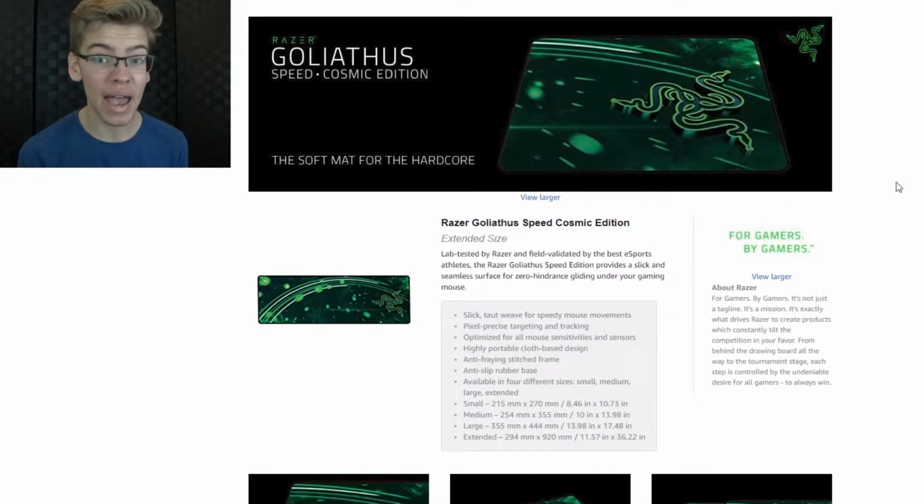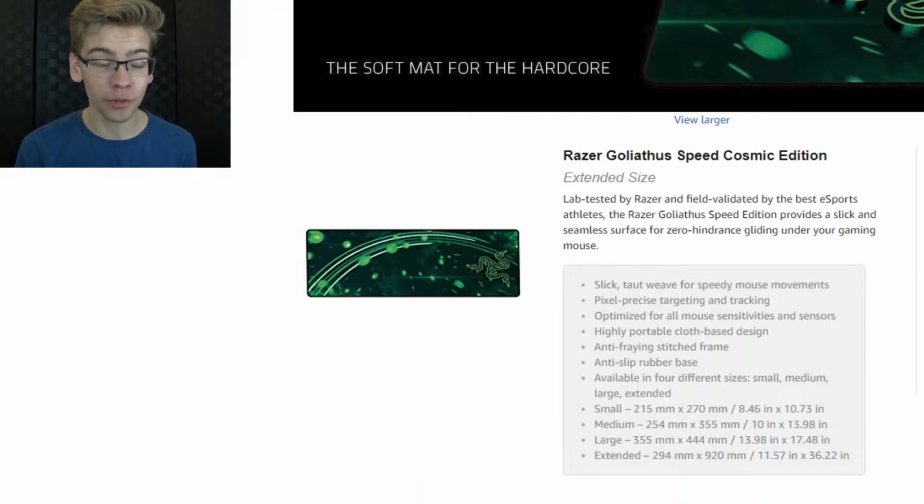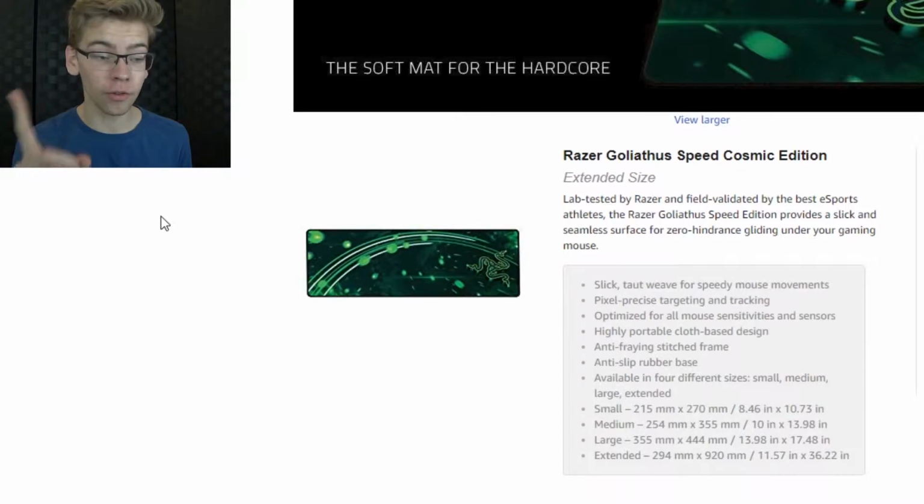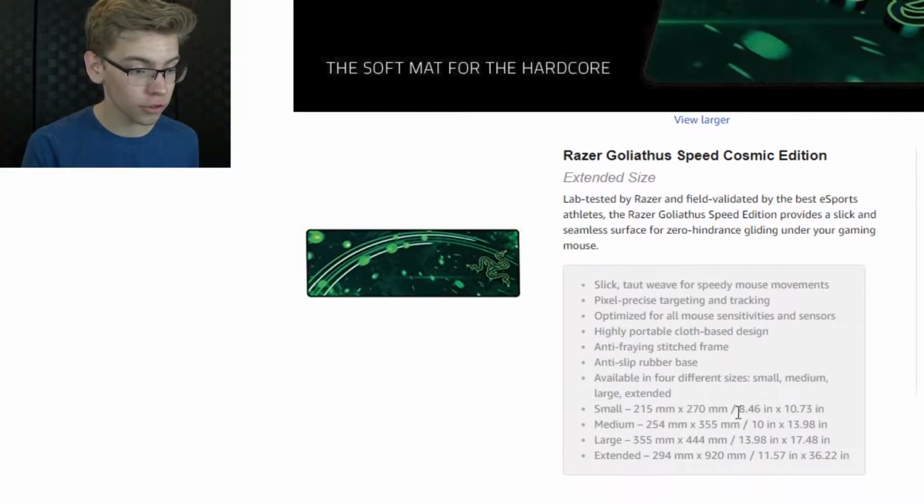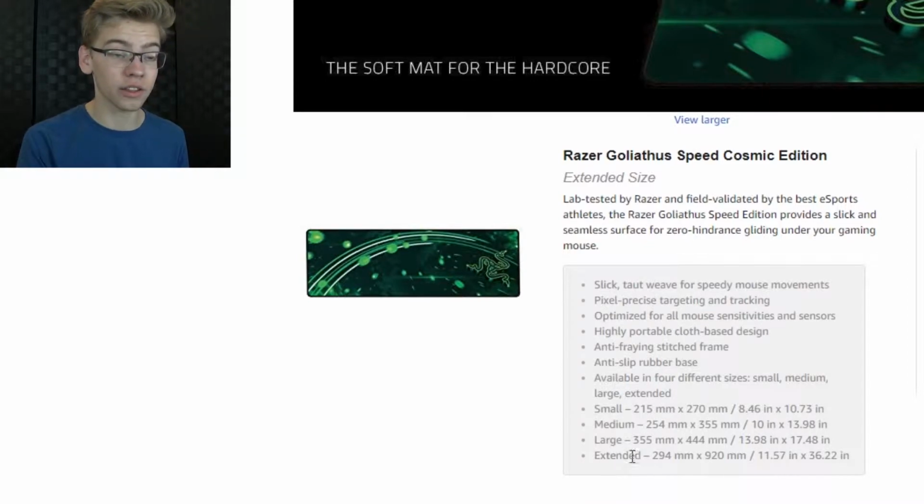Mouse pads matter. You need to have a good mouse pad. A mouse pad at all is better than no mouse pad. And now you can get super specific in your mouse pad. So I'm just on this random Amazon page of one of the Razer mouse pads. And first there's different sizes. You can see there's the small, which is 8 to 10 inches about. There's the medium, the large, and then there's the extended.